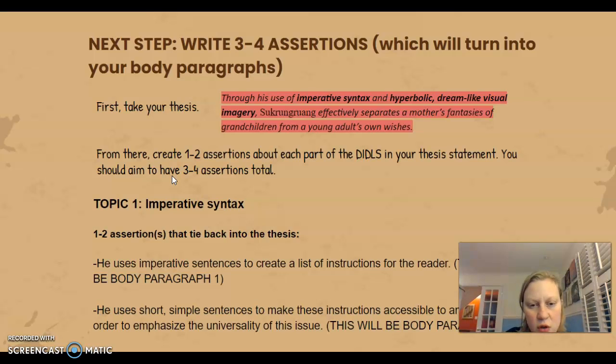Okay, so imperative syntax is the first thing I'm going to focus on. Some sentences that go back to this. He uses imperative sentences to create a list of instructions for the reader. Could be one thing to talk about. He uses short, simple sentences to make sure these instructions are accessible to anyone in order to emphasize the universality of the issue. So even though imperative syntax was actually just one thing that I said for syntax, I ended up finding a way to turn it into 2 things.